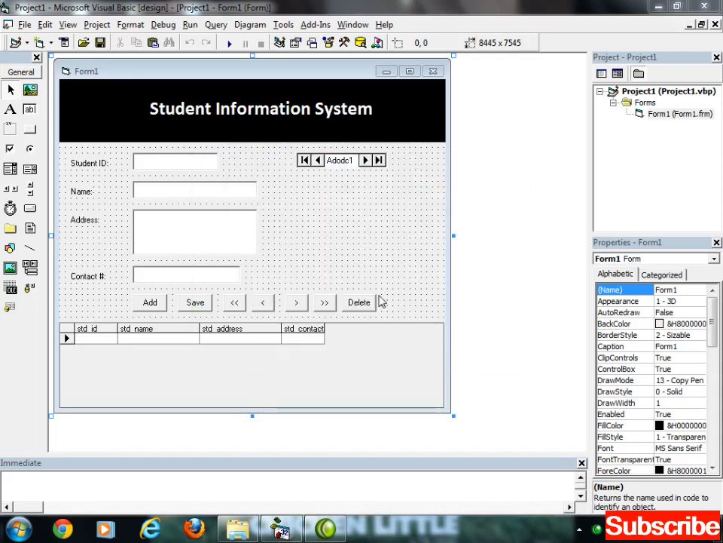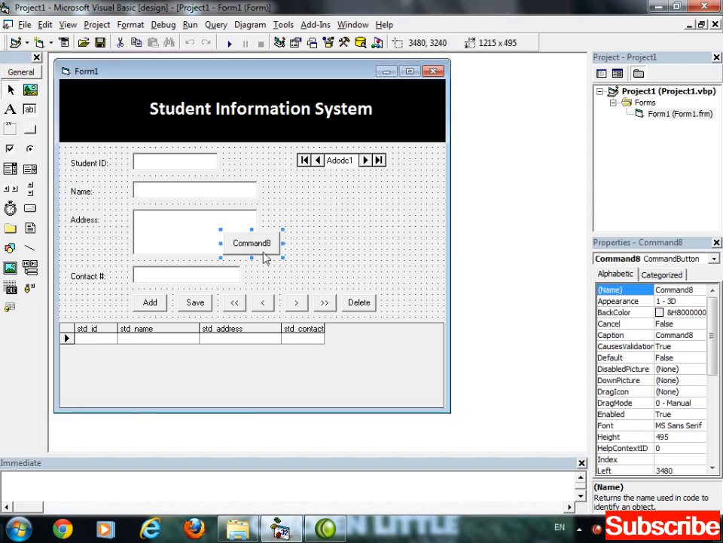So first of all, for searching purpose, insert a button. Double click on command button. Change the name of this button to CMD search by ID. Now just change the caption to search ID, and double click.